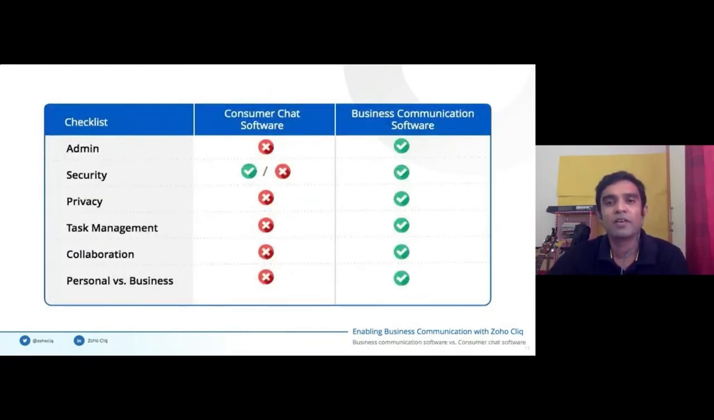The common factor here is that both consumer as well as business communication tools offer chat and communication purposes. However, what makes business communication software a cut above the consumer chat app is how we answer these 6 checklist questions that are shown here in this tabular column. When we understand these 6 points, we'll know why we should use only a business communication software for business purposes and not a consumer chat software for business purposes.